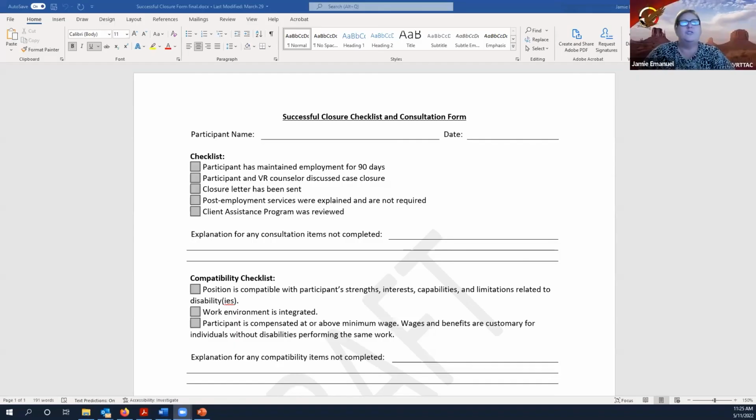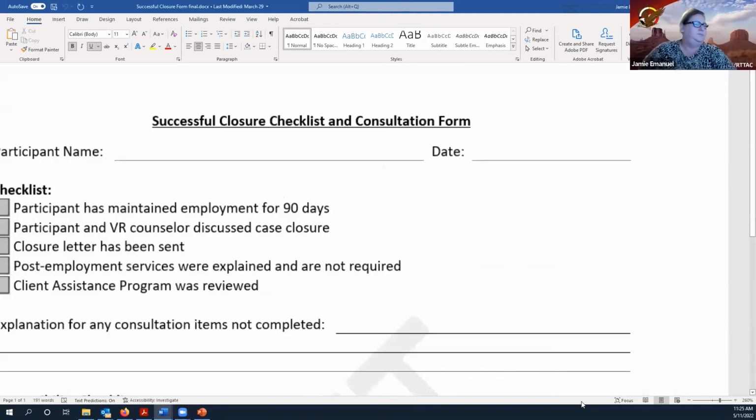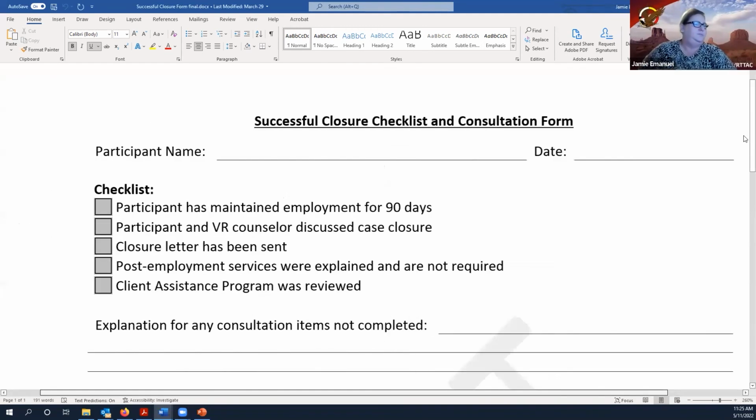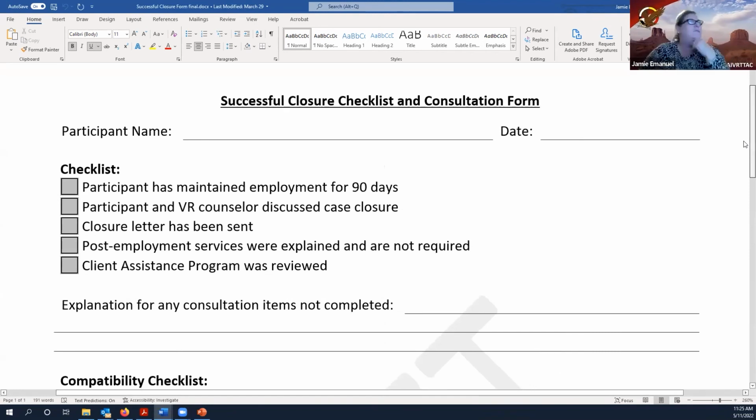So real quick, we have to close out here soon, but I wanted to share a checklist related to post-employment. This was developed by Suzanne Mawson. I want to make sure I open the right one. Can you guys see that form? It says successful closure checklist and consultation. Yes. So this was a nice checklist that Suzanne developed about post-employment. And basically you're just documenting all of these things.